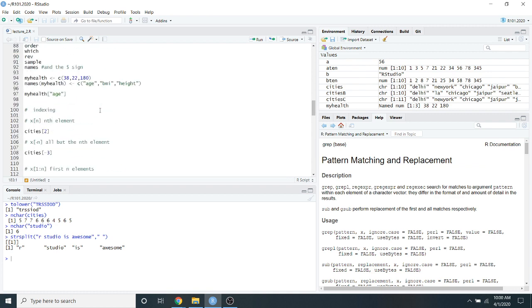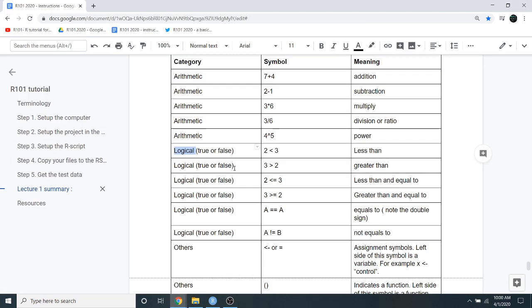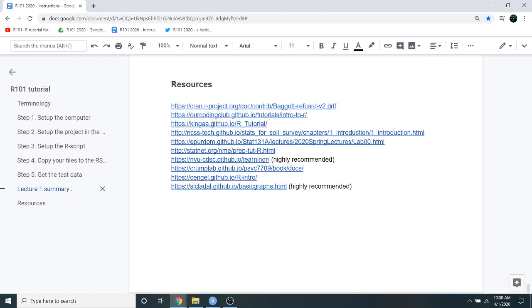Okay, so I'll give you a little homework, which is to go through this reference card. The link for the reference card is in the Google document here. And you can also go through these different websites I put in this Google Doc, and you can find functions. Remember, you're looking for functions in these documents, so you want to look for the words before the parentheses. Look at what are the cool or powerful functions these people have described, and then you want to use them in your projects.